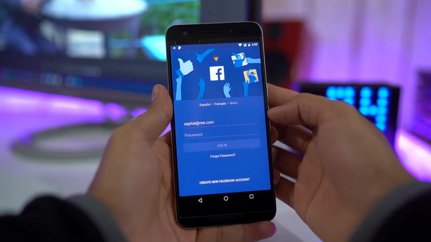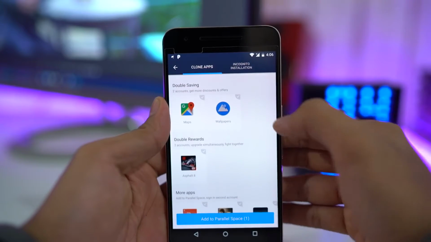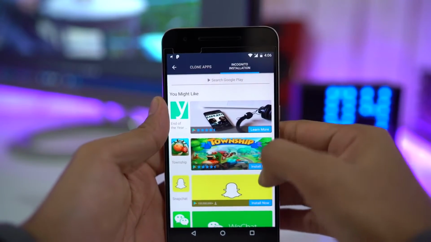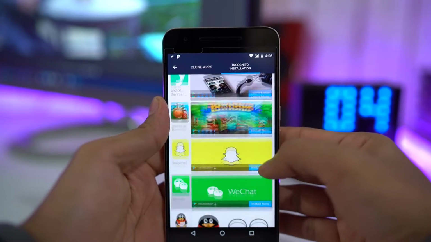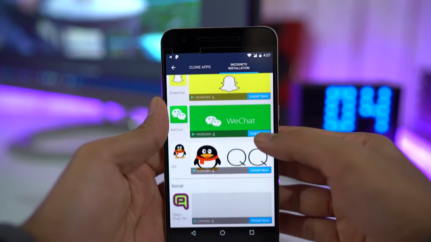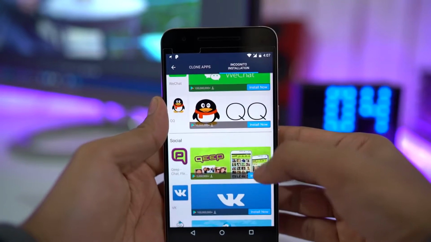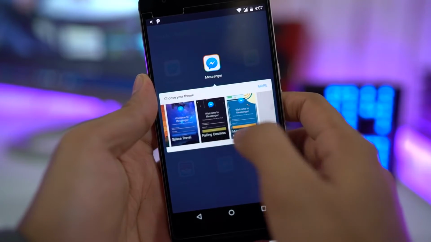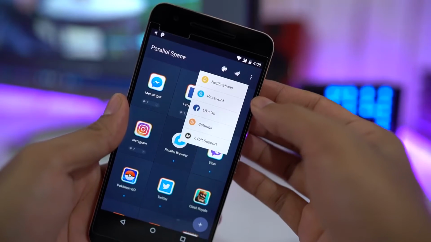Also, you can try apps in incognito mode. This will install the app within this app itself and not show up in the app drawer, which is great for trying out new apps. Furthermore, you can also set a password and use your fingerprint to lock this app.